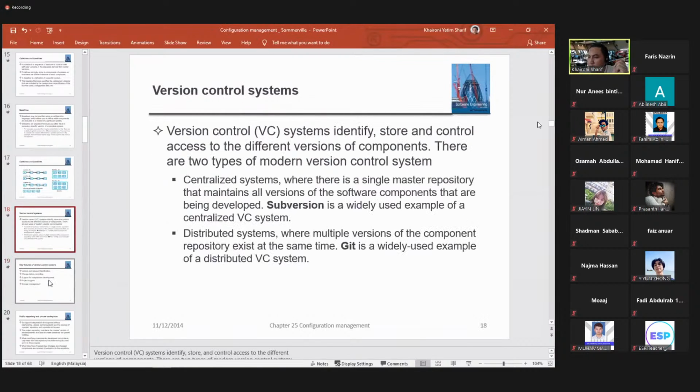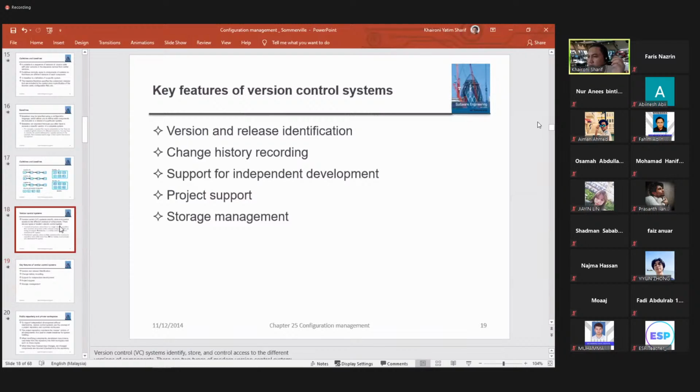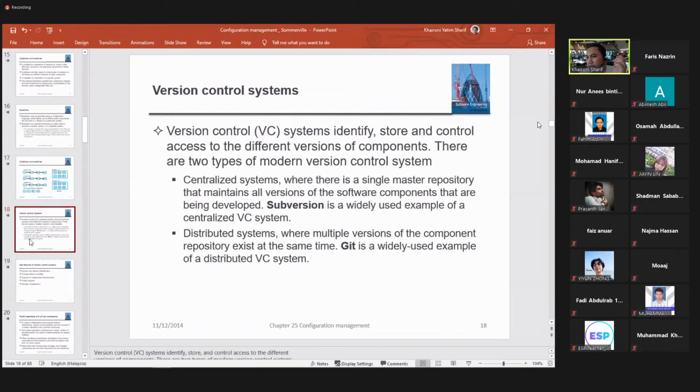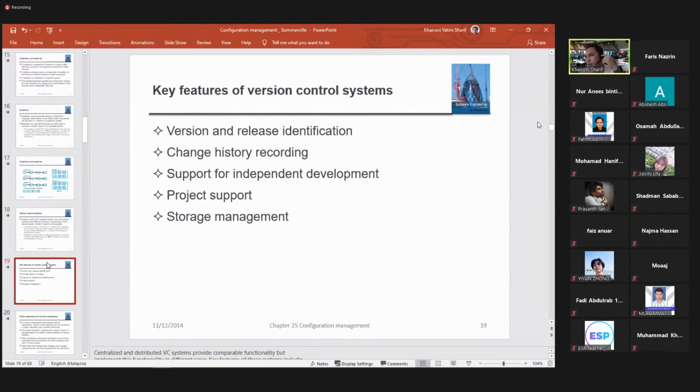Okay, so what are the features of this tool? The SVN and Git. What are the features they provide? They have these features: version and release identification, change history recording, support for independent development, project support and storage management. I'm not going to repeat the lecture.